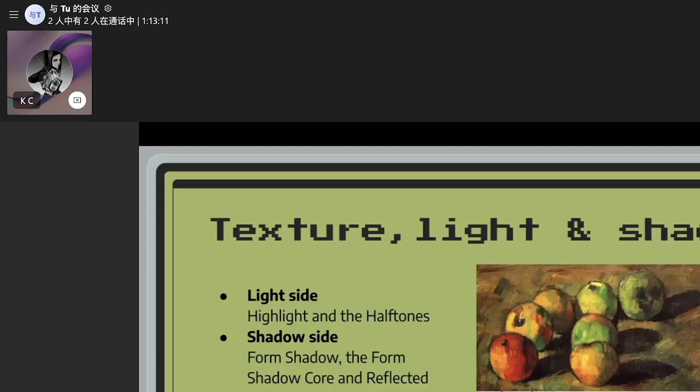Halftone is slightly darker than the light side, and the shadow side is the darker part on the object, and then the cast shadow. Okay.